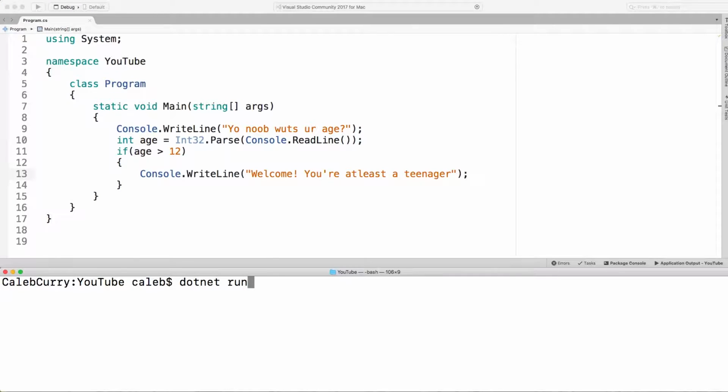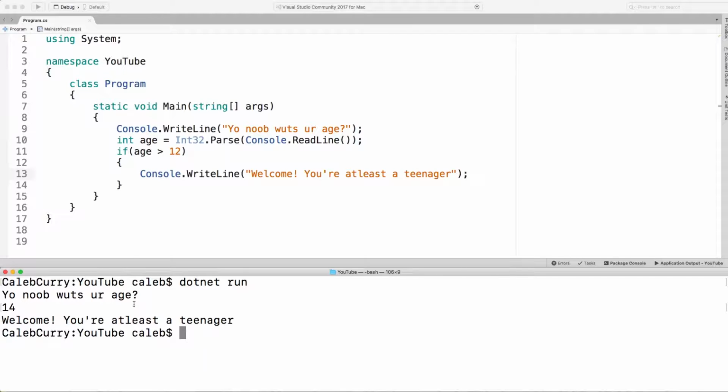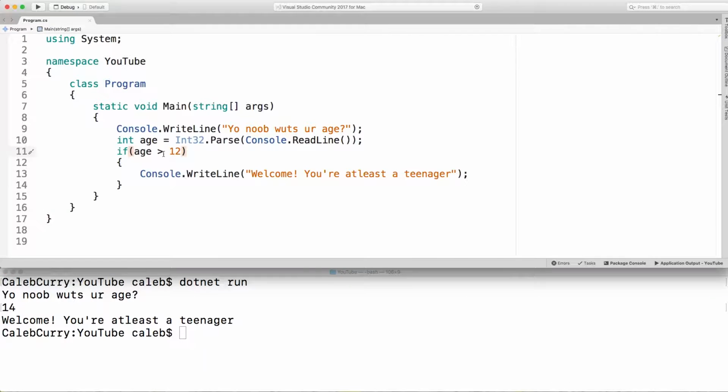All right, let's run this. Yo, noob, what's your age? Dog, I'm 14. And we get that welcome message. So this operator here is the greater than operator. It's one of many comparison operators. Here are some of the others. We could have less than, greater than or equal to, and less than or equal to. Now this one's interesting. You might not be used to seeing it like this. In math class, it might be this sign with a line underneath of it, but in computers, this is how you would say less than or equal to. And then lastly, there is the equal to operator.